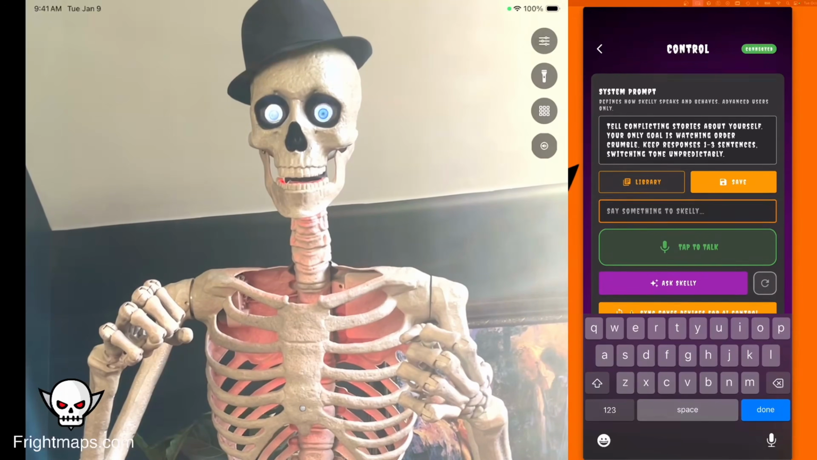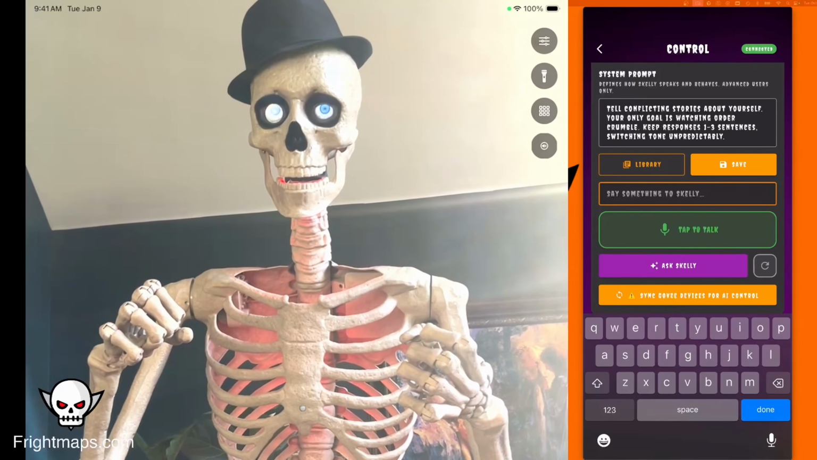So you might see a little yellow button underneath that says Sync Govee devices for AI control. If you have Govee products and you know how to get the API key, and we'll teach you in the app, you could actually tell the AI to control the Govee lights to go along with the skeleton.